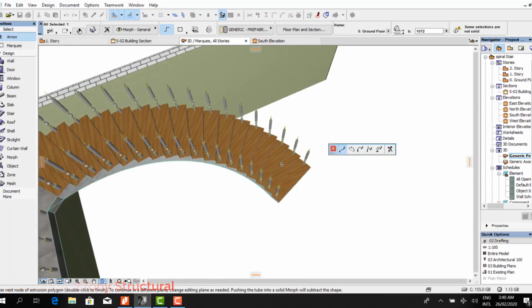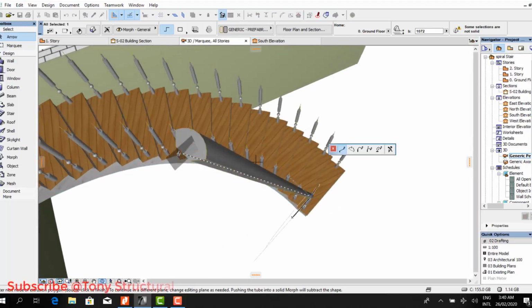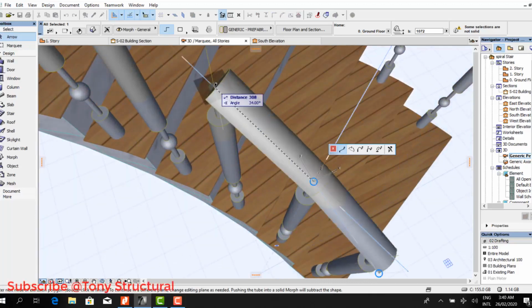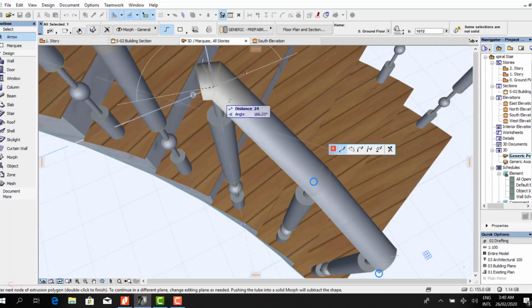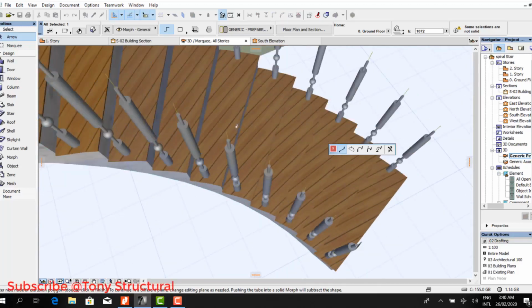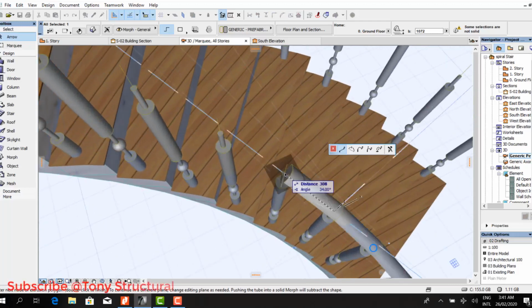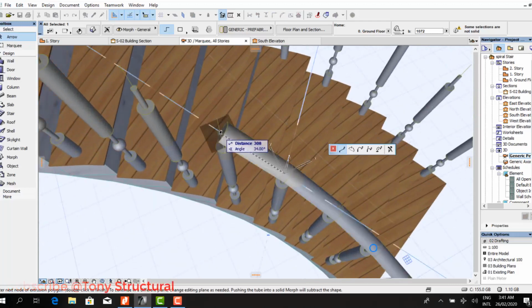You are going to agree with me that it is so easy to strike the central point with the help of the vertical morph that we created already on each of the balusters. It's going to be so easy for us to snap the central point of the balusters.